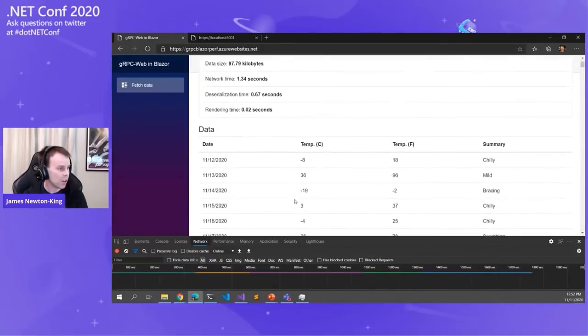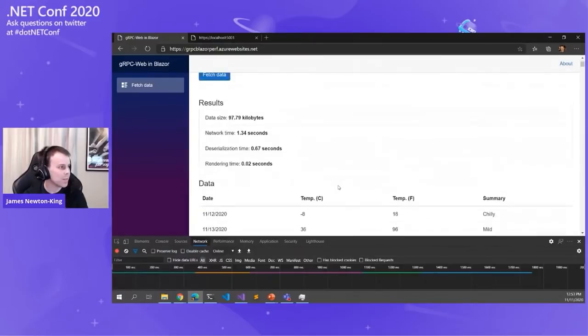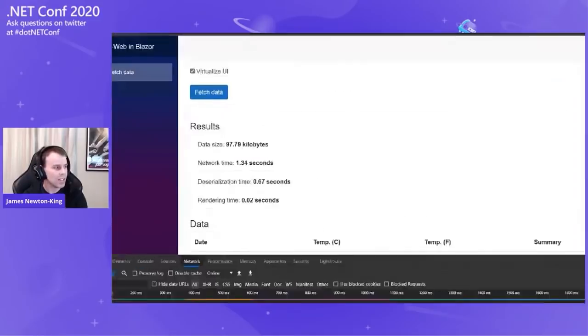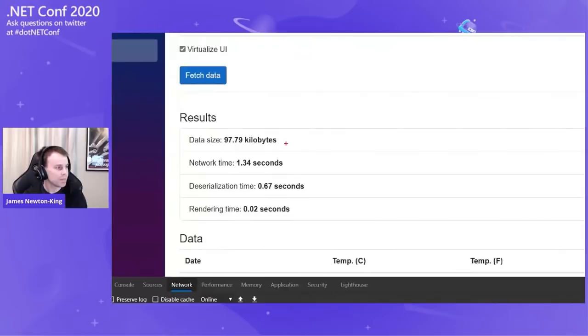So if we fetch JSON, we'll make a call off to the server. We can see we've got a whole bunch of results that have been returned to us, and we can see our data size. It's about 100 kilobytes in size for the data, and it took like half a second to deserialize it.